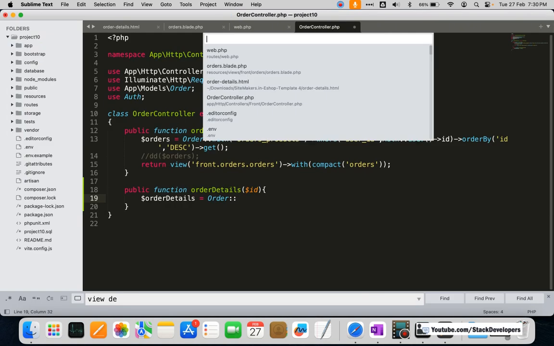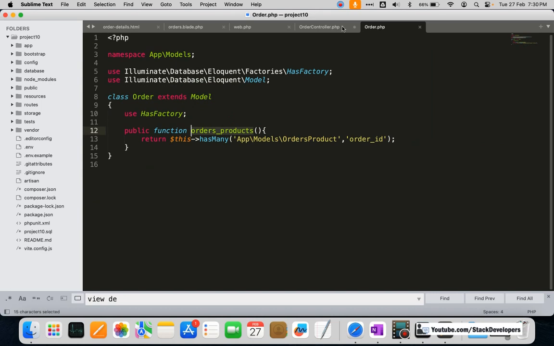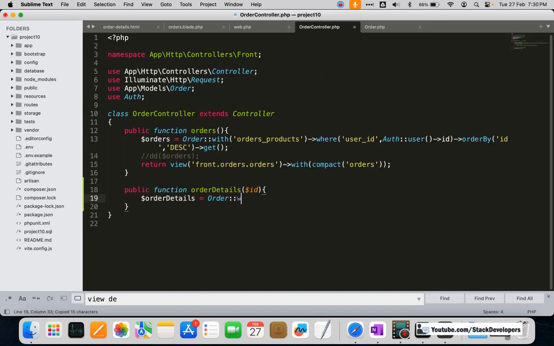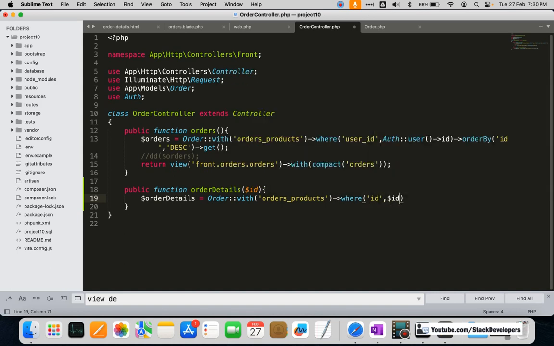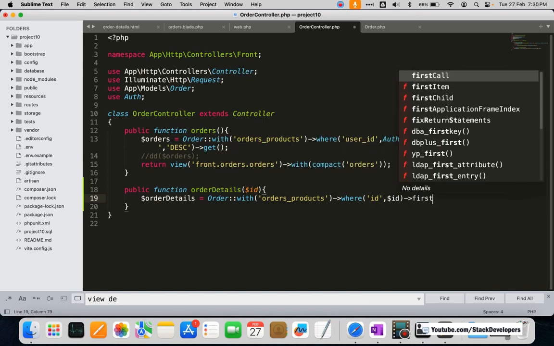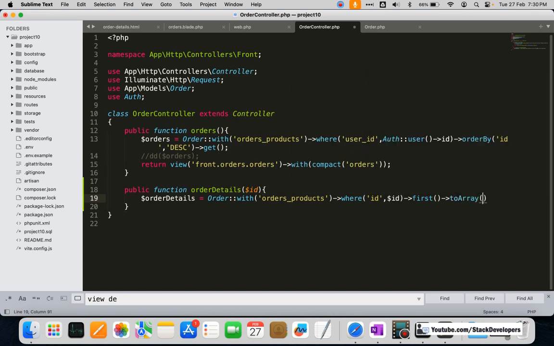We have already defined this relation in the order model. We're going to open, see, this is the relation there. So this relation we are going to attach here with the order, so that we will get the order product details as well, and we are going to match with this id, or that is the order id. Okay, and we are going to use here first then toArray to convert it to array, so that it will be easier to call there.